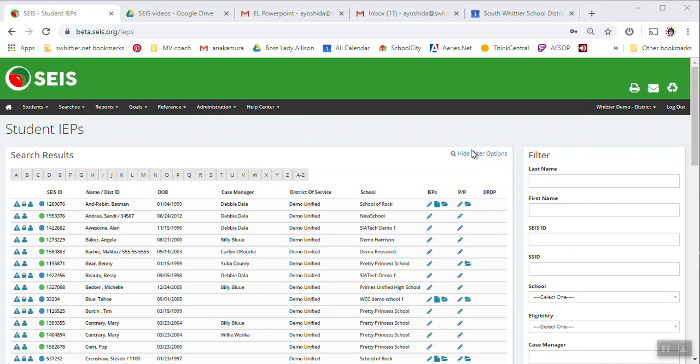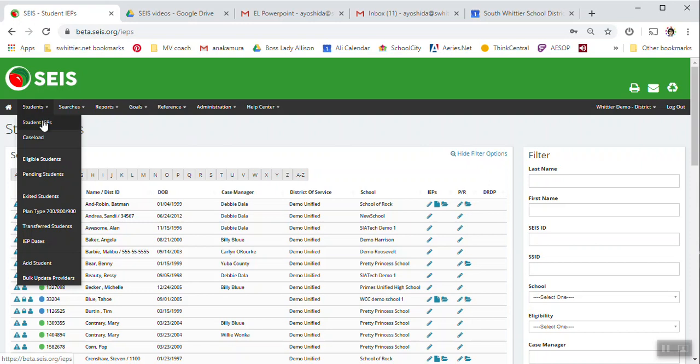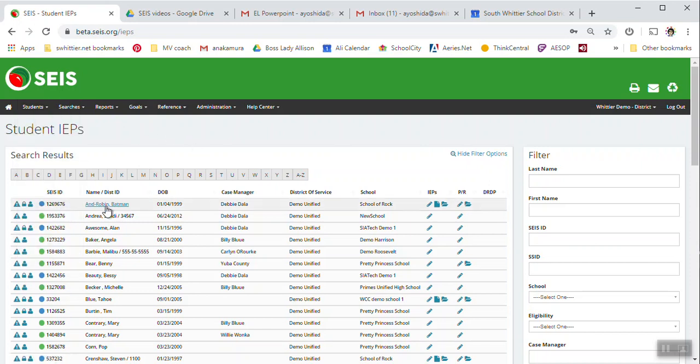So when we look at our student IEPs, which is found under Students, and you go to Student IEPs, you will find that each of your students is on one line. So here is where your future IEP is found, and that's where you're going to be typing your most current information. This is the current IEP, which has been affirmed and attested already.